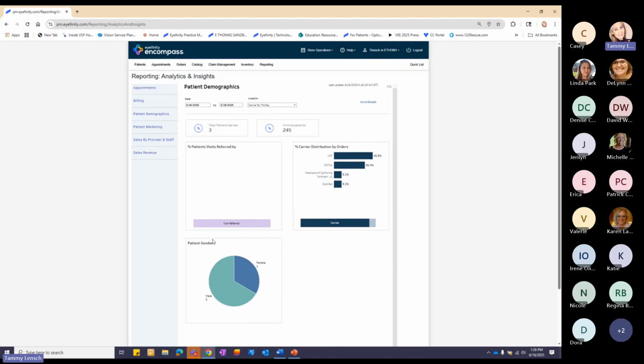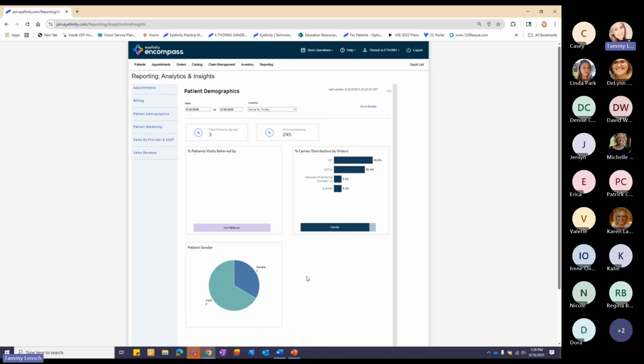And then down here, this is the little how many by gender. Out of our 3 patients, 2 are male, 1 is female. So there might be some information that you can pull off of that type of granted information the patient gives you. If I click on this one and go to the details, it's just going to give me some information about my patients in my system.